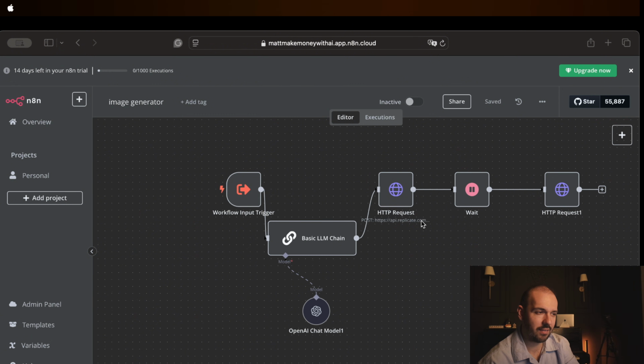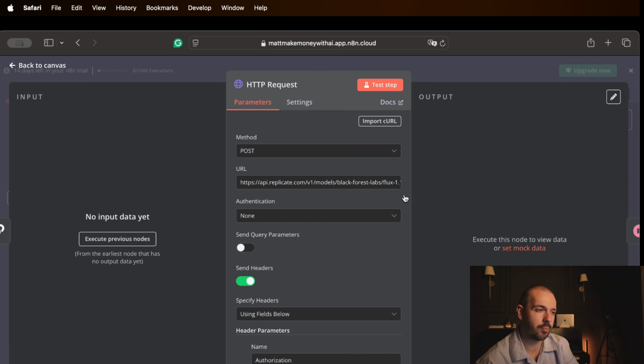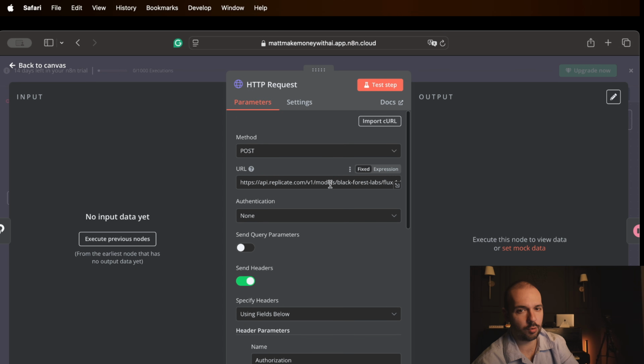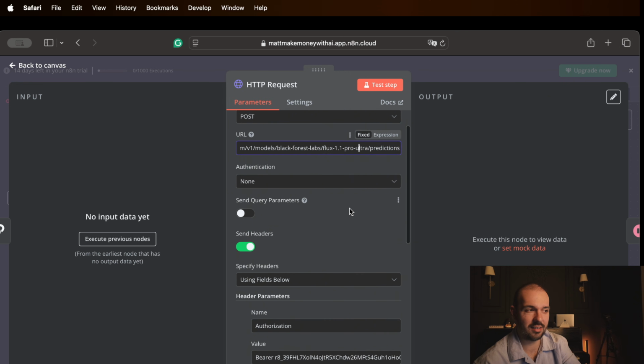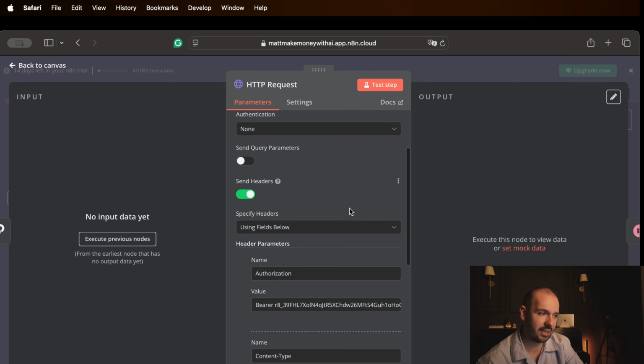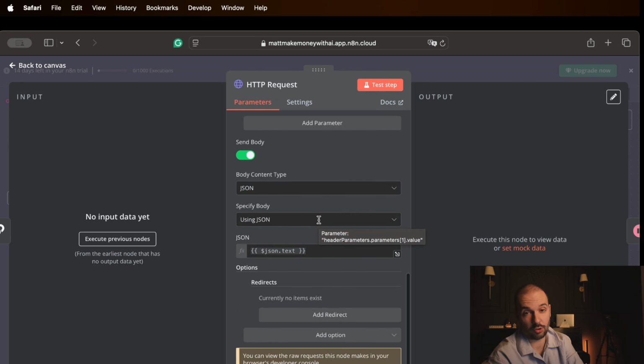Once you are in the canvas, click plus and search HTTP request. We'll use it to post a prompt to the Black Forest Labs Flux API, which can generate images for us. We need an account for AI generated images and it's an easy setup. Visit the provided link and create an account and load in credits if you haven't already.